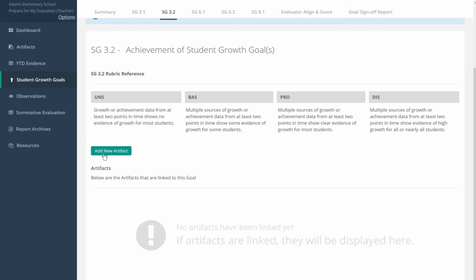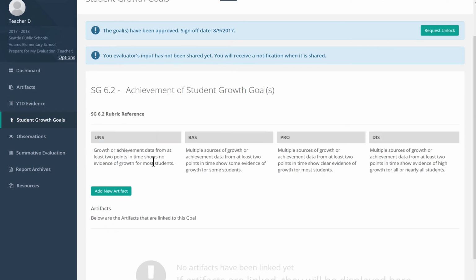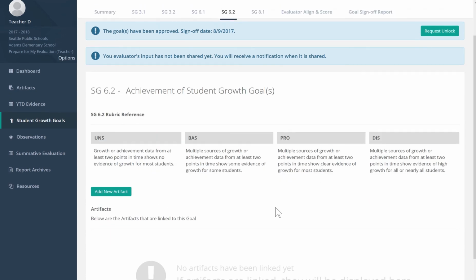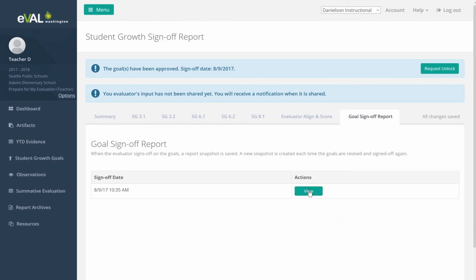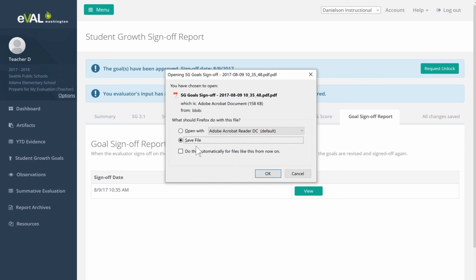And here you have the choice to add a new artifact. So there aren't any prompts in your .2s, but you can add artifacts that demonstrate the student growth. So that might be a spreadsheet with scores, it could be samples of student work, it could be a highlighted rubric. However it is that you'll be demonstrating student growth for your goal, you can add artifacts to show that. Same with your student growth 6.2. The rubric for that is here, and then the option to add new artifacts to demonstrate that growth. And finally, you have your goal sign-off report, and this is just a simple document that shows when your goal was signed off. So you can open that or save it.